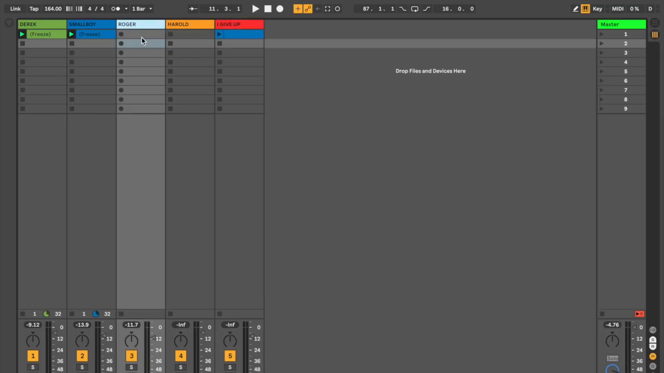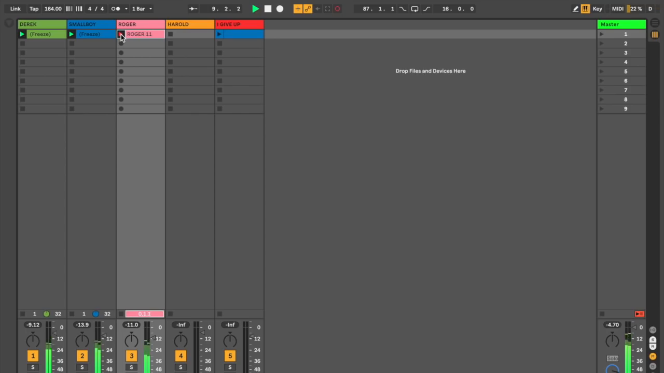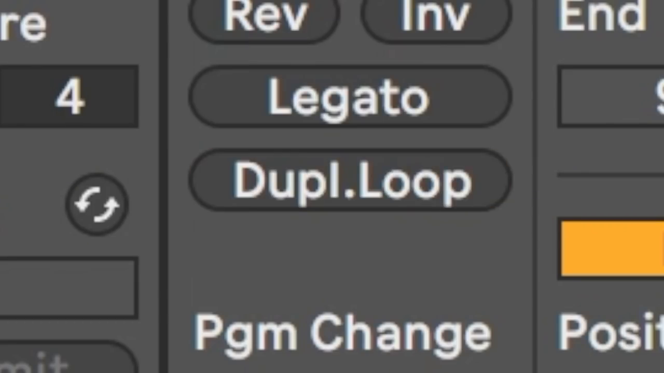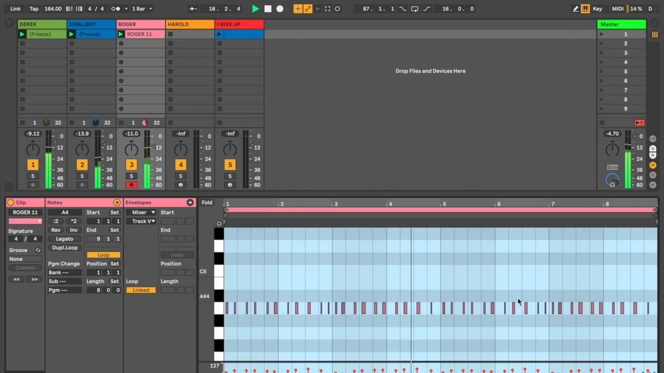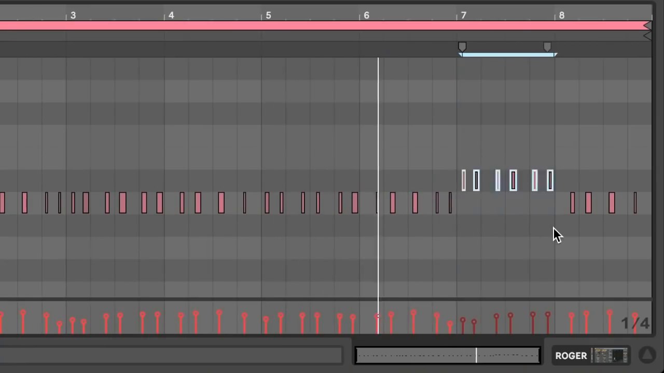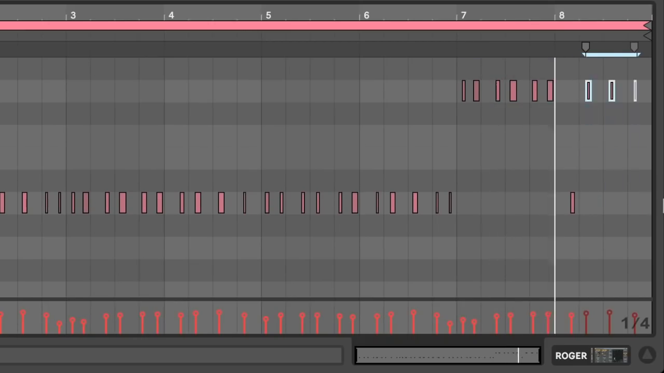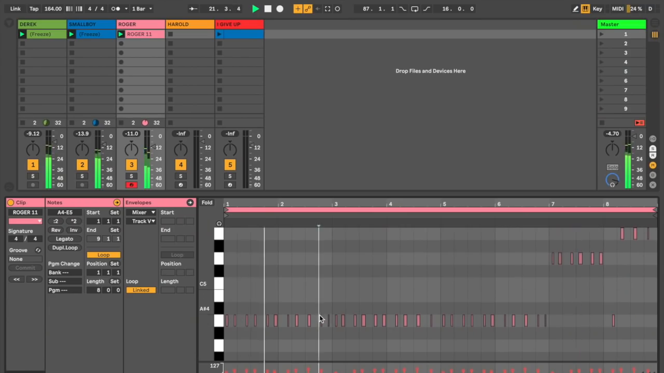So let me show you exactly what I mean. I'm just going to highlight Roger here, and I'm just going to play one note with him, just A in this case. So let's just try it. Okay, so that's a bit boring. Let's try something more exciting. Okay, wowzers. Let's just go ahead and duplicate that loop. Let's take some of these.